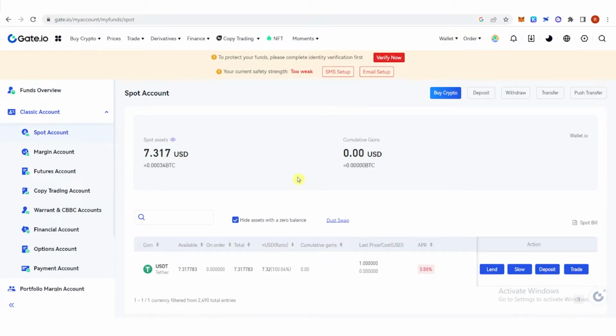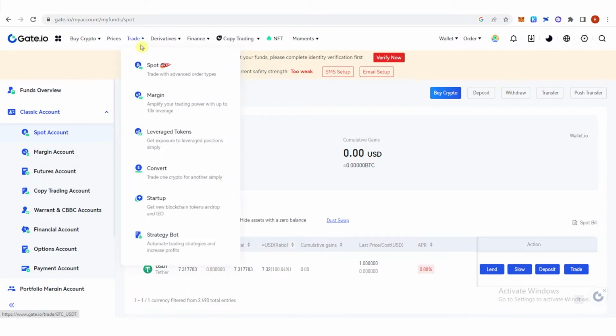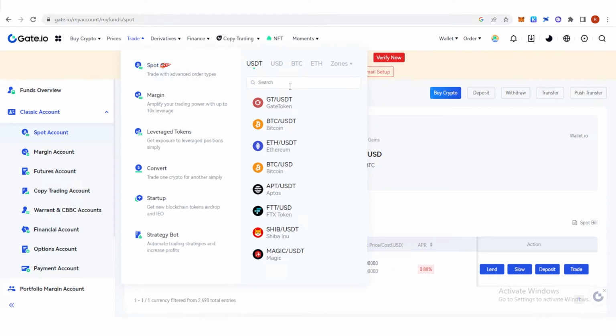and make sure that your USDT is in your spot account. And then once you have your USDT in your spot account, go to trade here and on the search bar here, type down Brise and click Brise USDT.